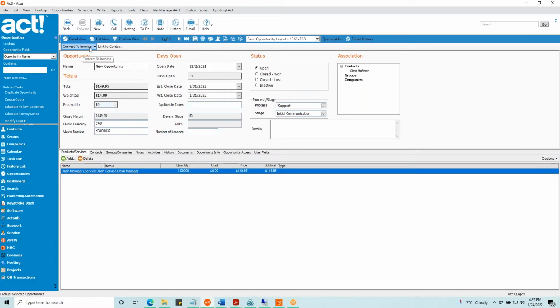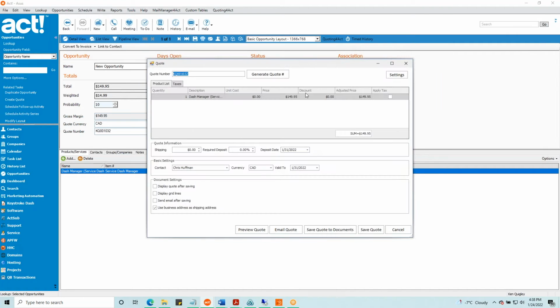Now, even though we've got some Qsales functionality over here, I want to go straight to the quoting feature that we added, okay? So let's say that we've just created this opportunity, we've got all the variables in, and now we want to convert it to a quote. We click on Quoting for Act, and up comes the quoting console. Now, before I get into this, let's go to the settings.